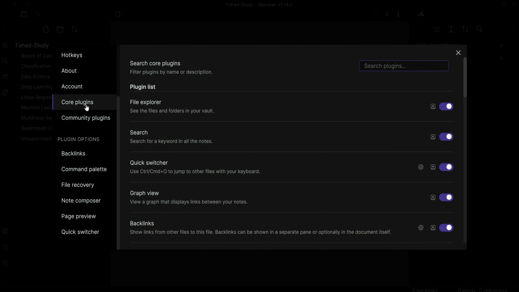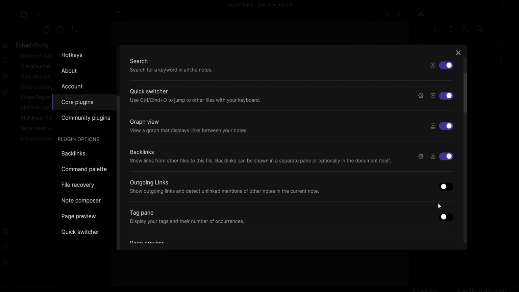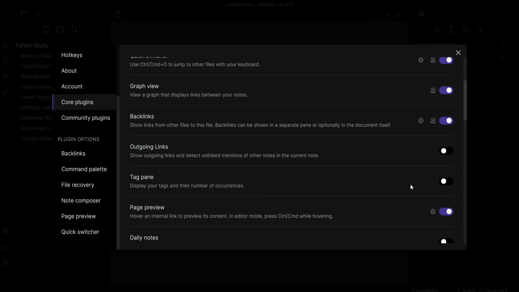core plugins. These are all okay. Tag pane. Now tag pane displays your tags and their number of occurrences. If you remember, we wrote some hashtags and some tags, and basically it's going to tell me how many times I used the same tag. So I'm going to keep it on, and I'll show you what I mean by that.